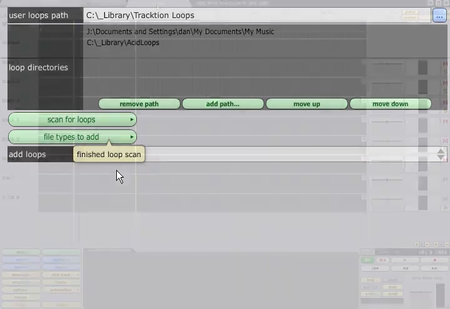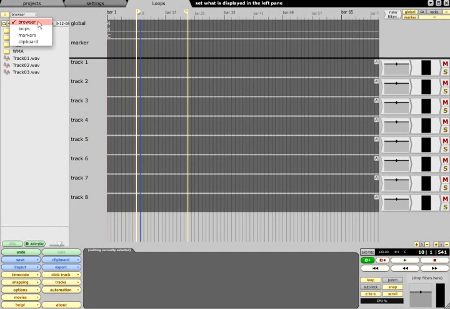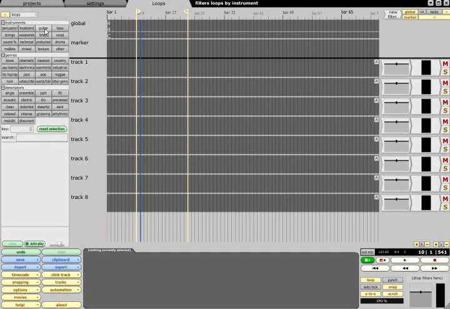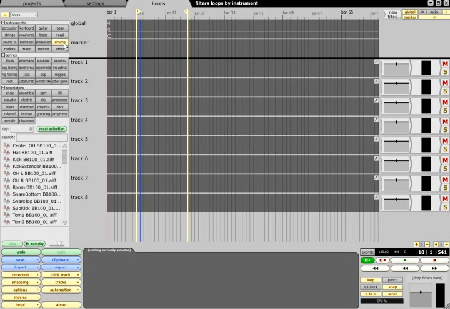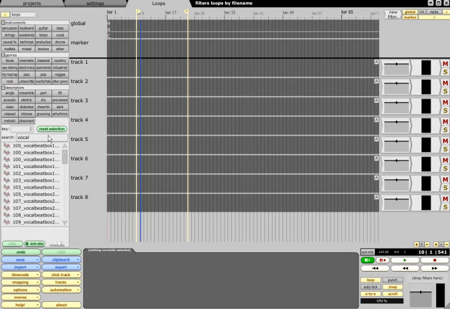Once Tracktion has finished, return to the edit page, open the left panel browser section and choose Loops from the menu. The top section of the Loops browser contains a selection of filter buttons which can be used to browse for loops by criteria such as instrument or style. Alternatively, you can type in a search keyword.